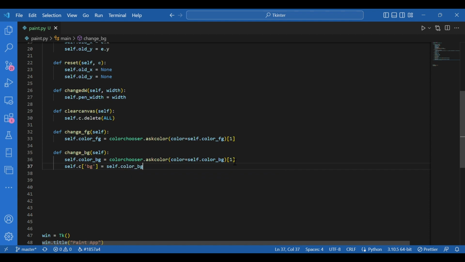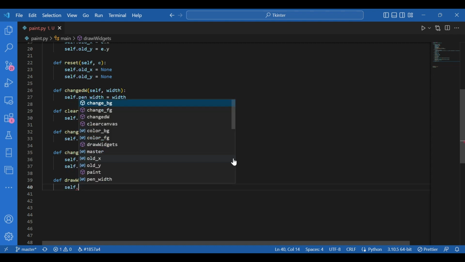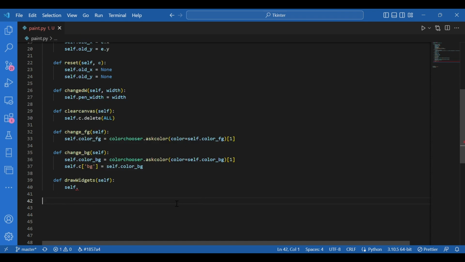Cool. Now it's the turn of the draw widgets function. So this would be like the real layout of the frame of the entire canvas of the entire screen. So I'll write def draw widgets self, and now the screen should have the controls in one part and the canvas on the other. So we need to divide the space available. For that we use frames.